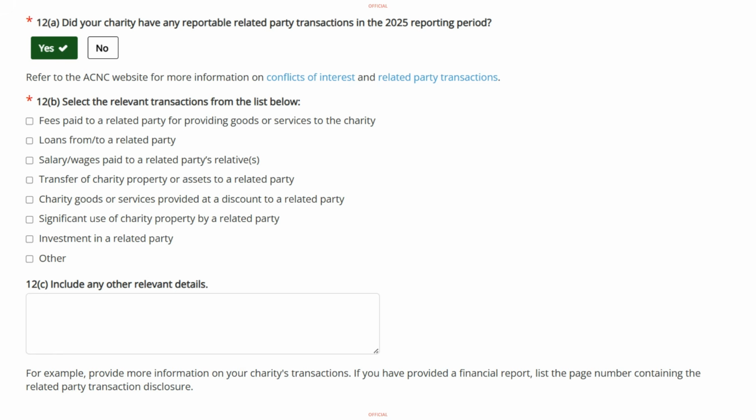I'll give you an example. So let's say a board member for a charity is also a director of a web development company and the charity paid that company to update its website. This will be a related party transaction because the charity is paying an organization run by a board member who falls into the category of a related party. So in this case, the charity would answer yes to that first question.